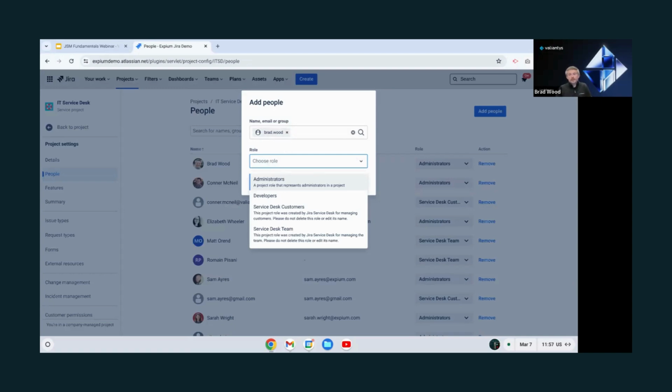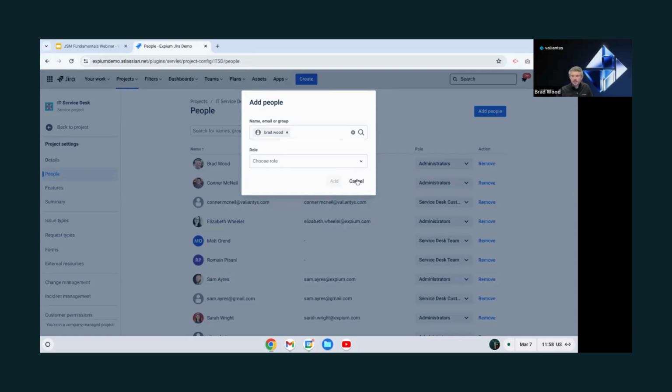So it's important when you're doing this to make sure that you're choosing the appropriate role for the people you are adding to your project. Again, administrators having full configuration rights, and your customers are just your customers. And then, of course, your service desk team being your agents.